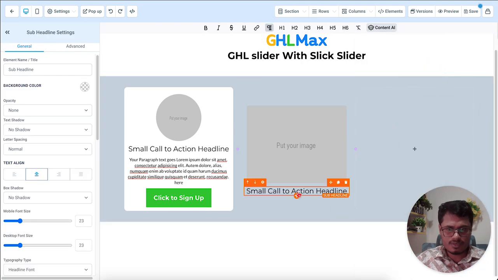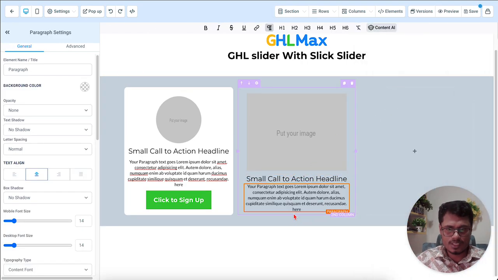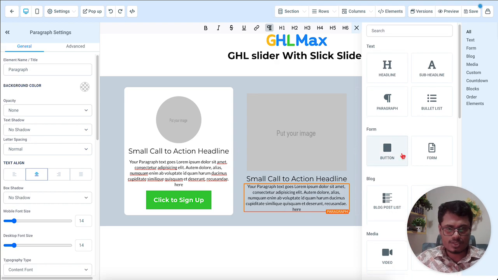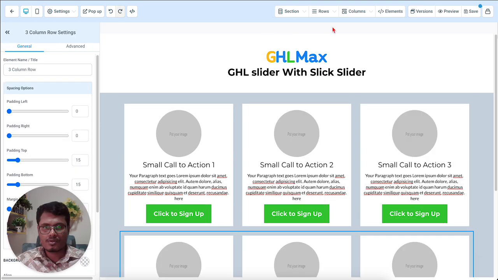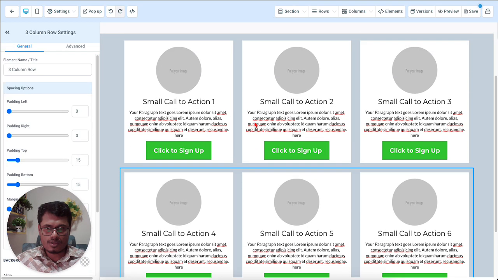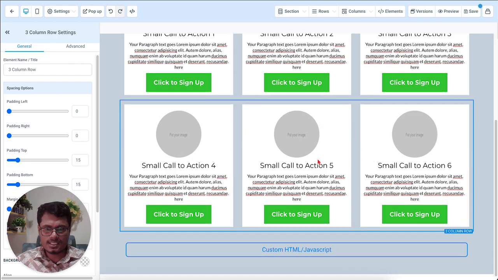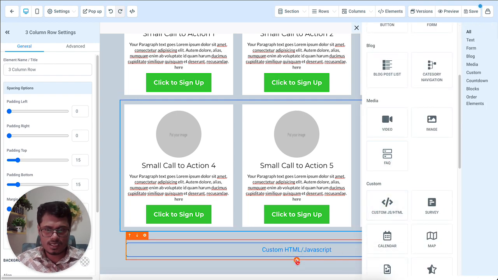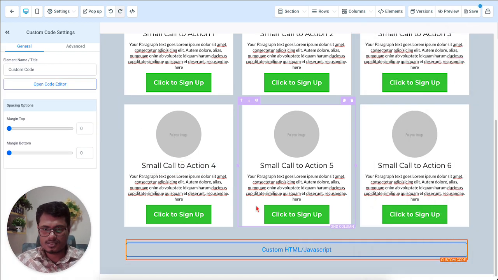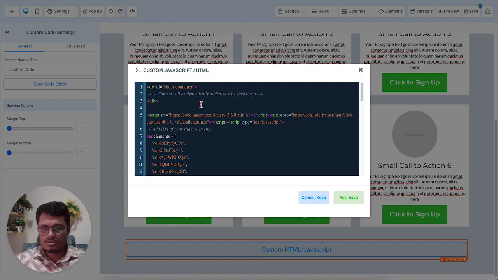I'm going to pause this video, and once I build all those, I will get back to you. Okay, we already added all 6 slides and a JavaScript code element. So how can you do this? Just click this plus button, and then take this custom JS and HTML element, then click on it and edit.